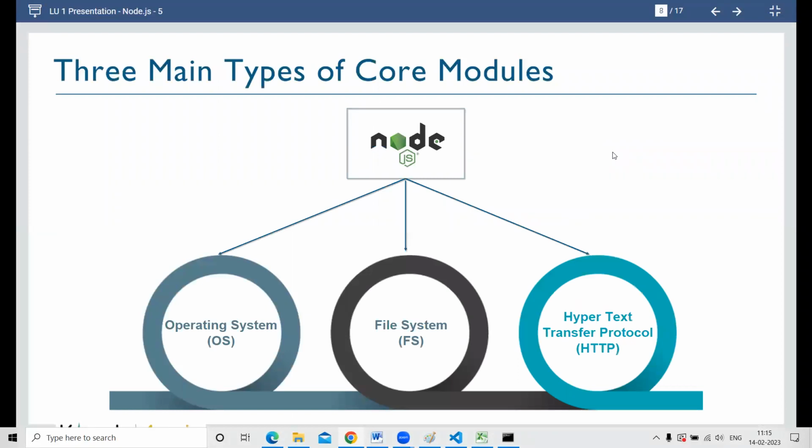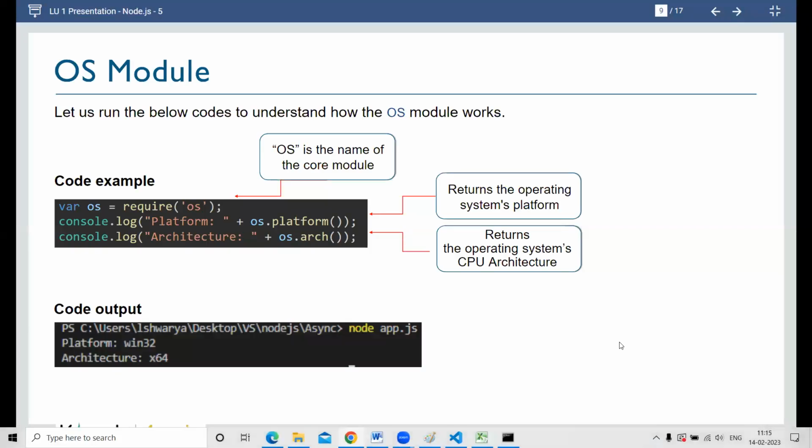Okay, so main types, for example, they are giving three main core modules. One is the operating system. Second one is the file system. Next one is HTTP. Operating system, file system, HTTP. HTTP is for creating APIs. That's what the HTTP module is.